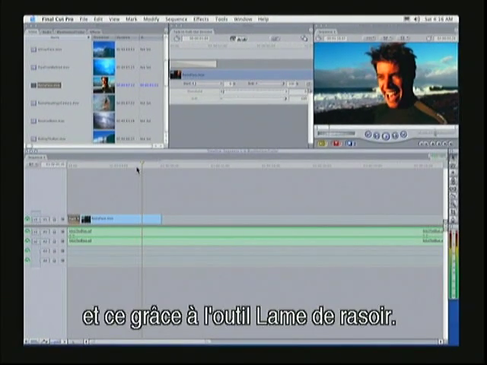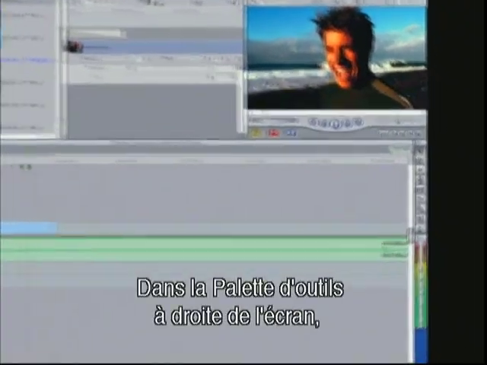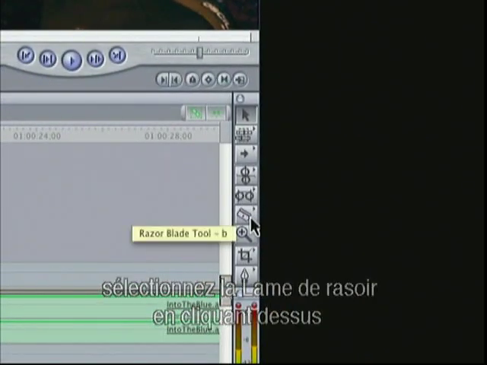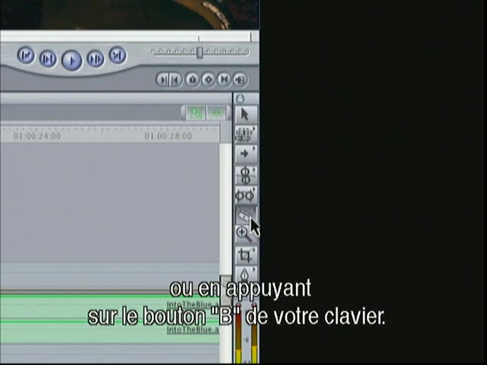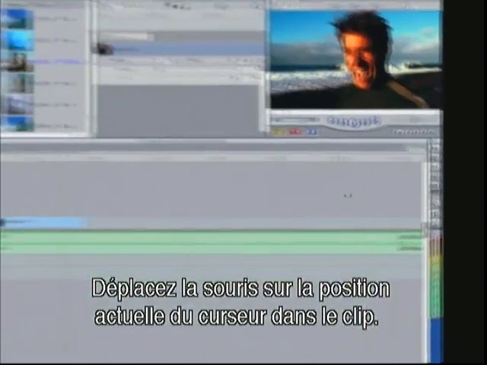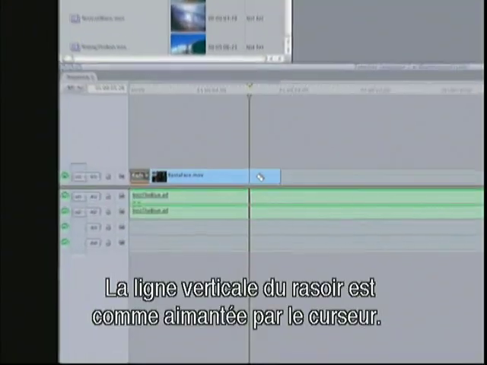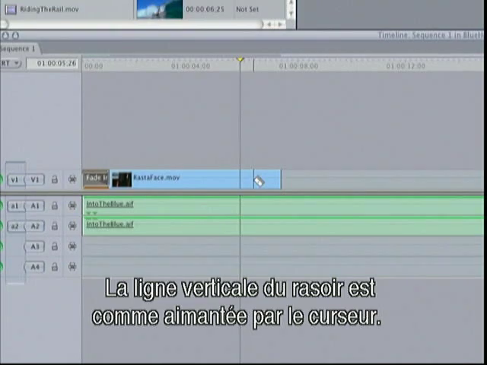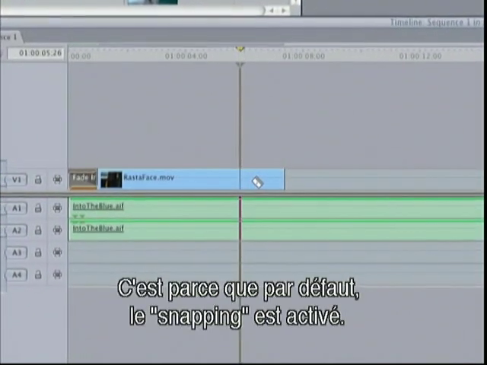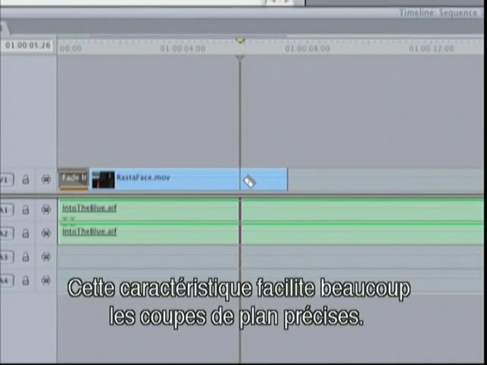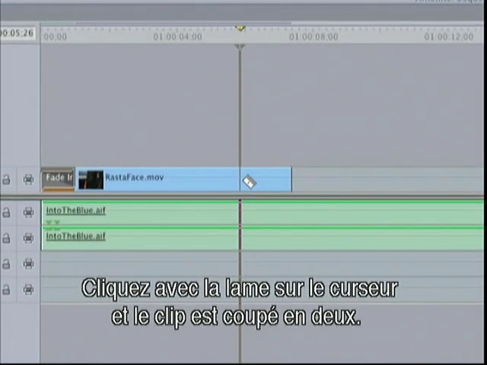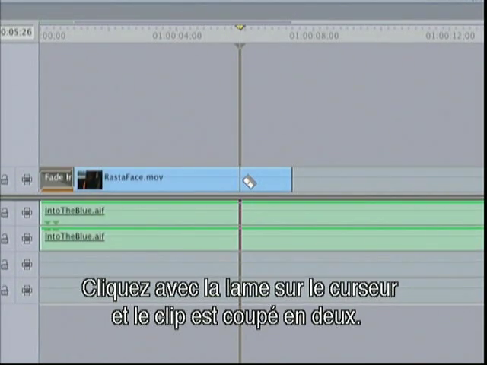We'll do this using the razor blade tool. From the tool palette to the right of the screen, select the razor blade tool by clicking on its button, or press the B key on the keyboard. Move your mouse over the clip where the playhead is currently positioned. Notice how the vertical razor line jumps magnetically to the playhead position. That's because by default, snapping is turned on, a feature that makes frame-accurate editing extremely simple. With the razor blade tool over the playhead, click the mouse and the clip is cut in two.